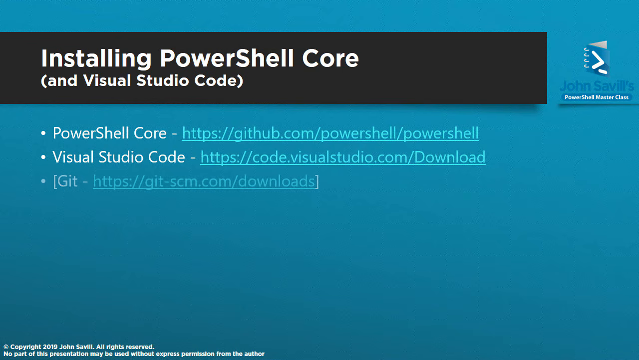Not absolutely required at this point, but Git, G-I-T, if we go and download this, this is the change management solution. This tracks different versions of code we have. It's a distributed solution, so I have a complete copy of the repository on my machine, and I can then synchronize that to a remote repository like GitHub or Azure DevOps repos. So these are the three core things I think about going and downloading.